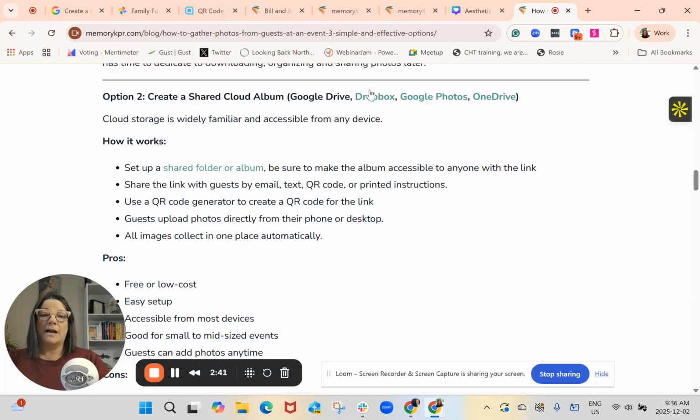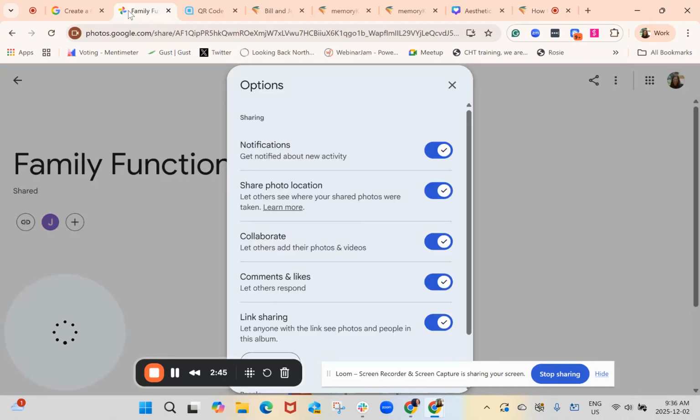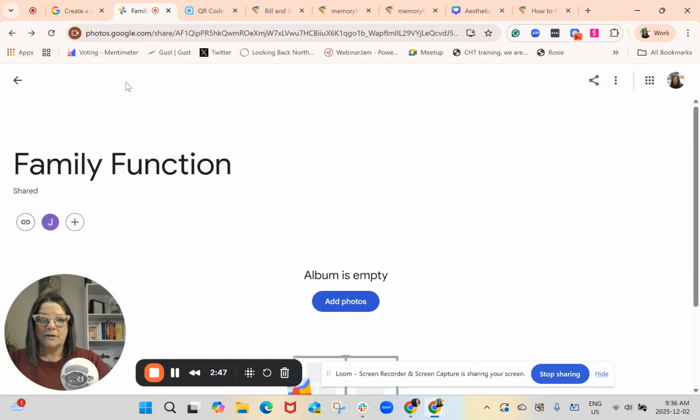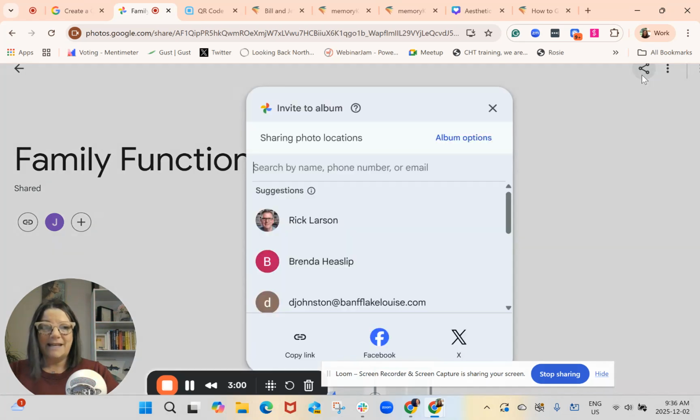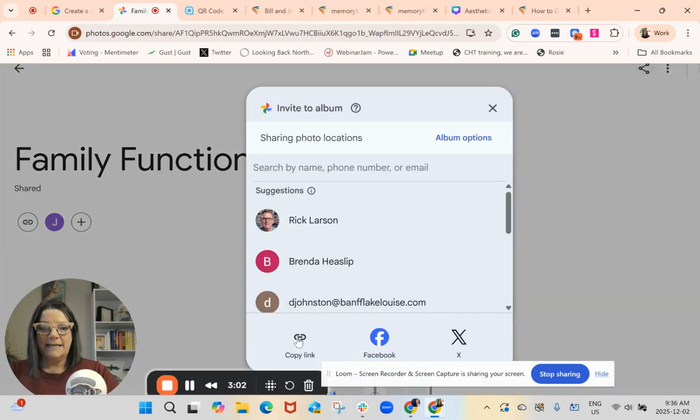And you can do that in Google Drive, Dropbox, Google Photos, OneDrive. I mean, it's quite easy. Here, I've gone to Google Photos. I've created a family function. I can go ahead and put the link on for sharing so that people can view it. I can also use this function up top, or this button as the share button. And with that, I can get the link.